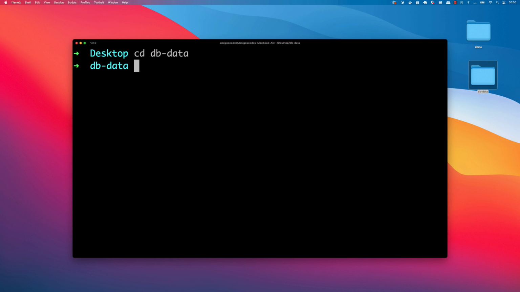Now what I want to do is to run the Postgres container. So say docker, let me clear the screen there. So docker run, and then I'm going to say --name. So I want to name this db. Then I want to say -p 5432:5432. So this first port is the host. This is the port that we're going to use to access it. And this is the port inside of the container.